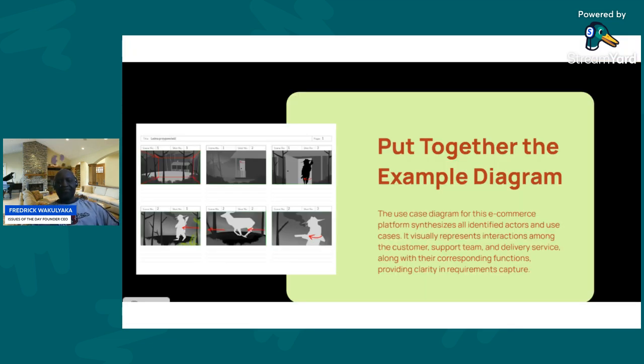Put together the example diagram. The use case diagram for this e-commerce platform synthesizes all identified actors and use cases. It usually represents interactions among the customer, support team, and delivery service, along with their corresponding functions, providing clarity in requirements capture.